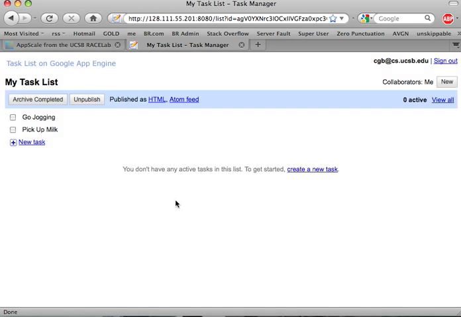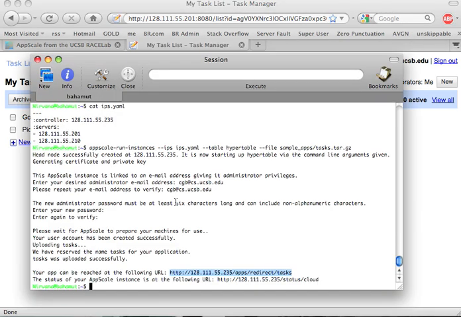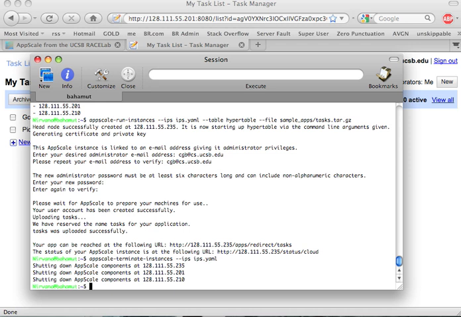If an administrator wants to terminate their running AppScale instance, they simply run appscale-terminate-instances. This concludes today's introduction to the basic tools of AppScale.